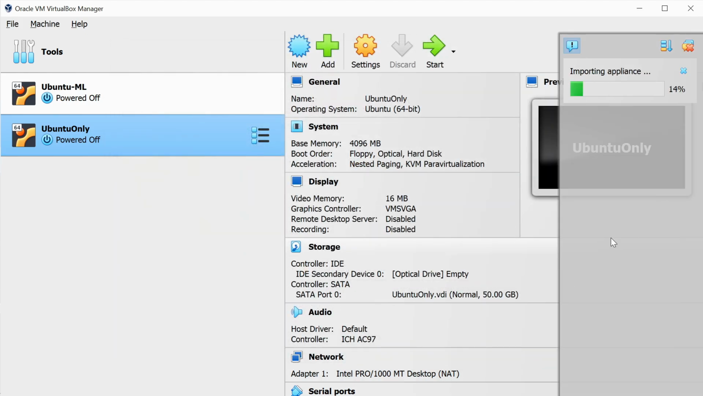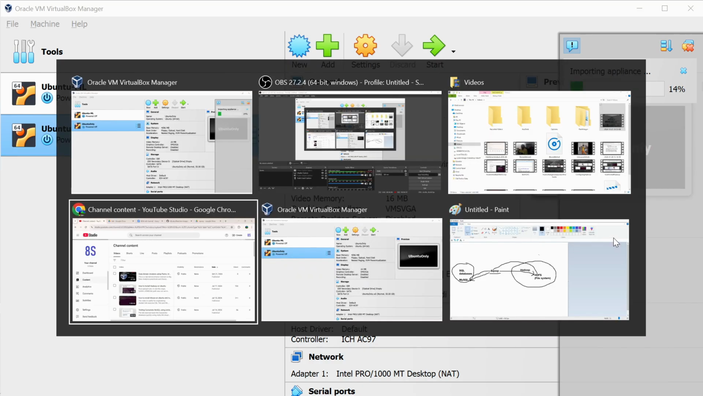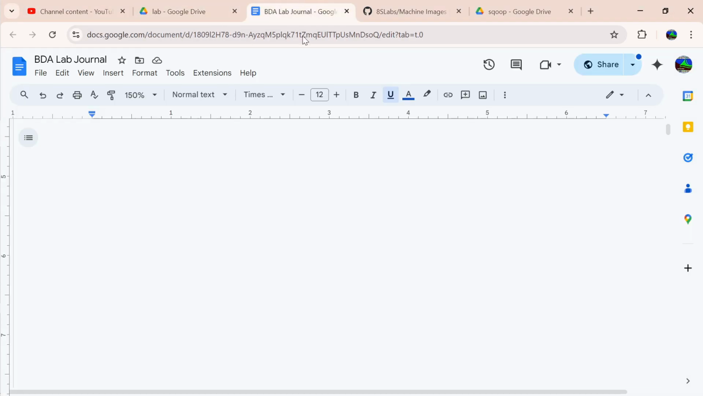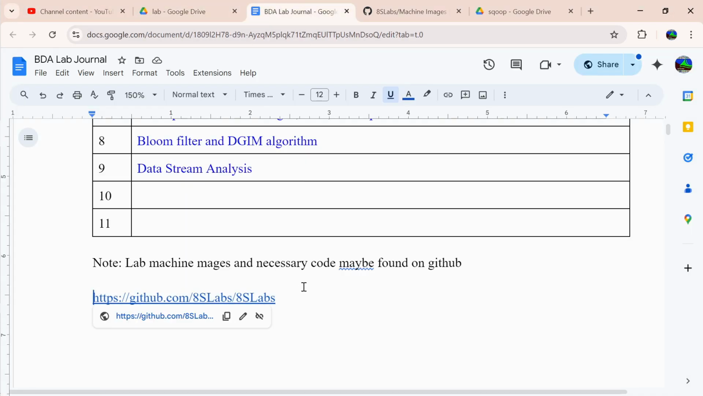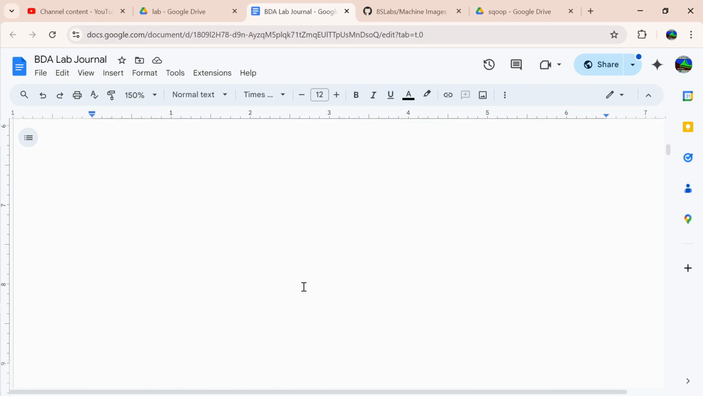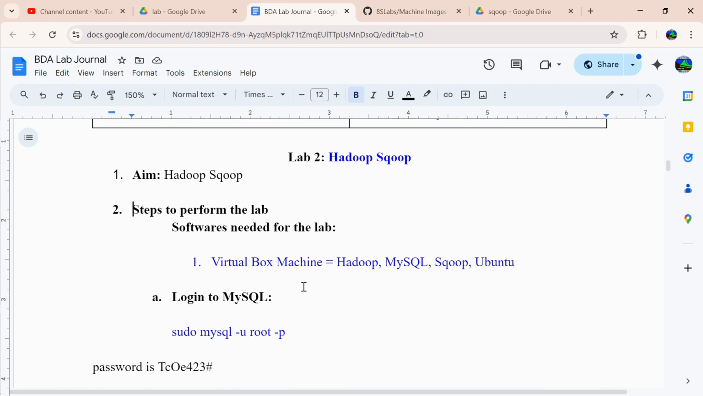So while this is getting installed, I just want to go through the instructions in the lab, just to review. We'll go to the lab and see what instructions we have to follow. So this is a Sqoop lab. We have Hadoop, MySQL, Sqoop and Ubuntu installed.